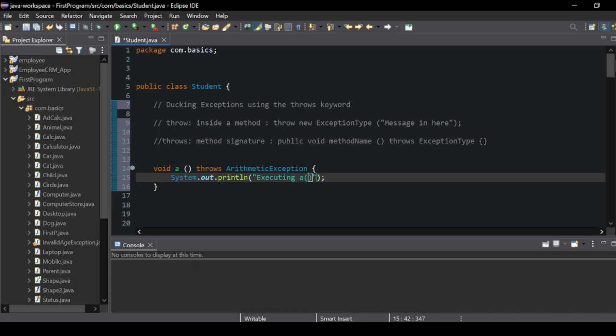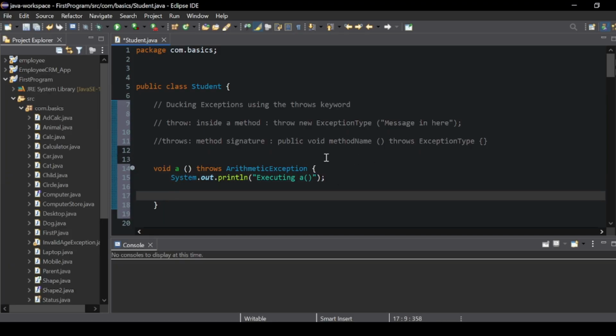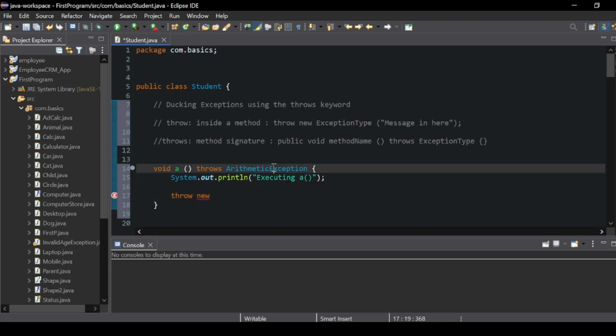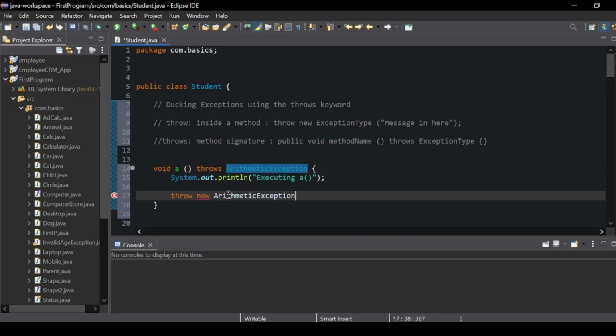And then I use this syntax to throw an exception, throw new. I copy the type of the exception, then parentheses and semicolon. Inside it, I want to write or print this message: exception from method A.